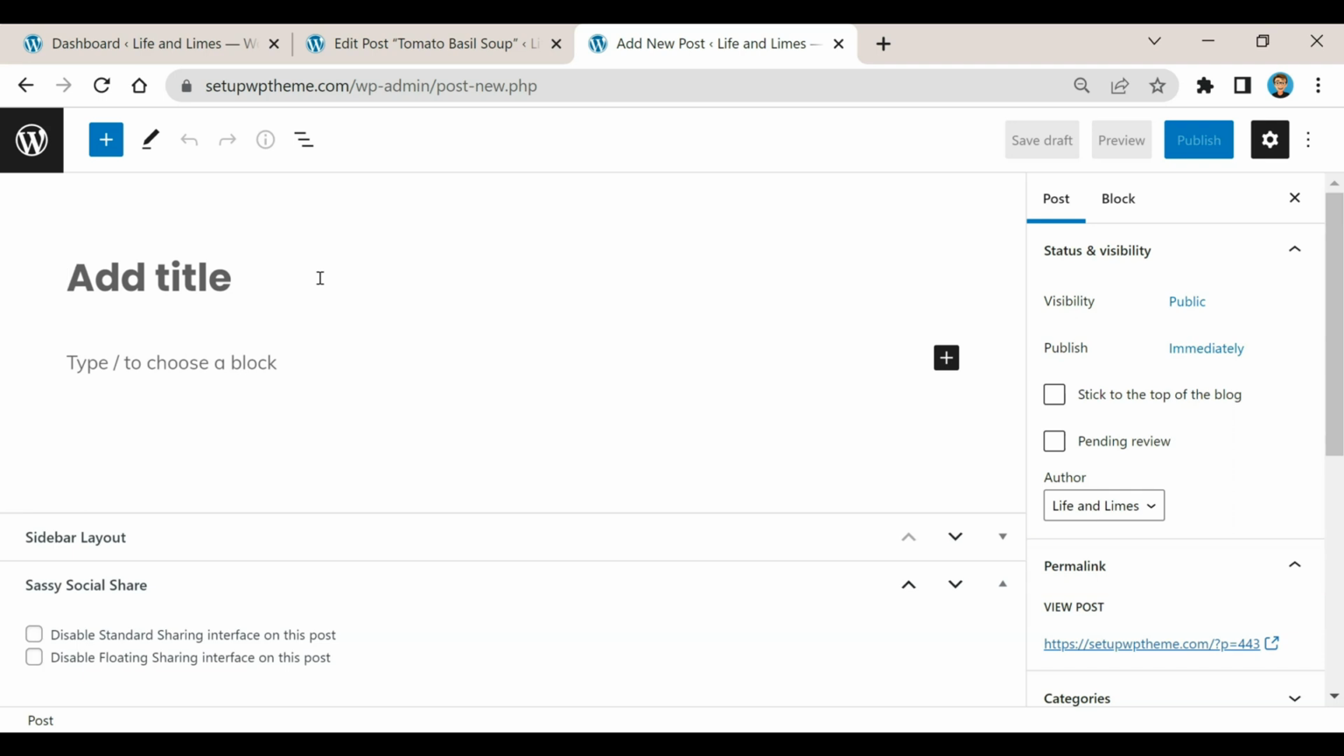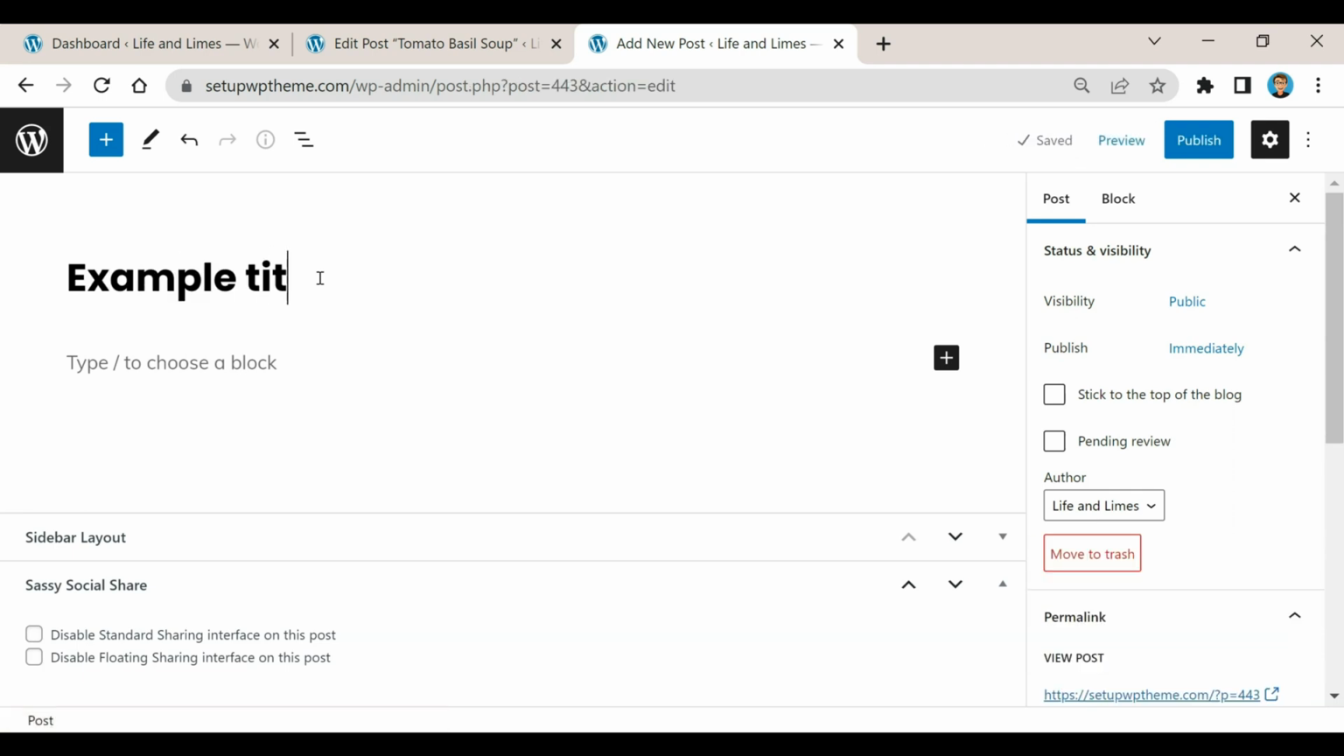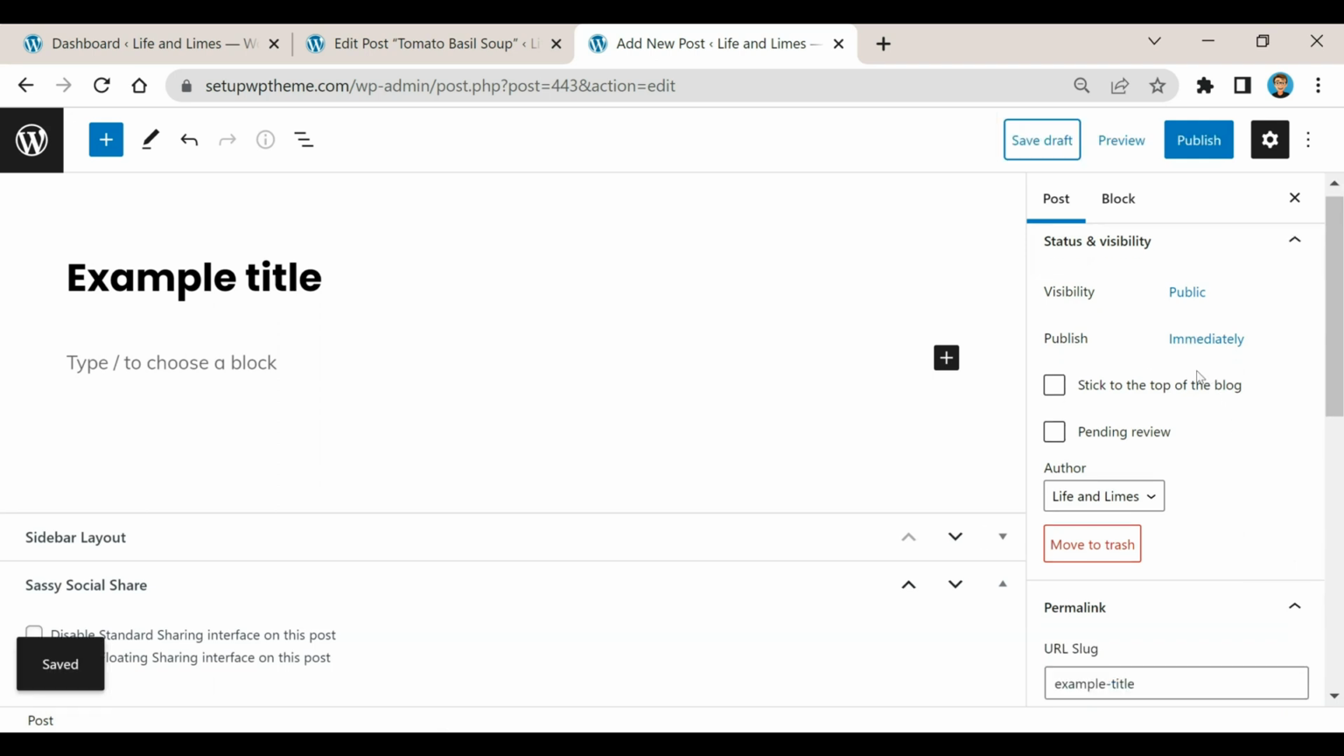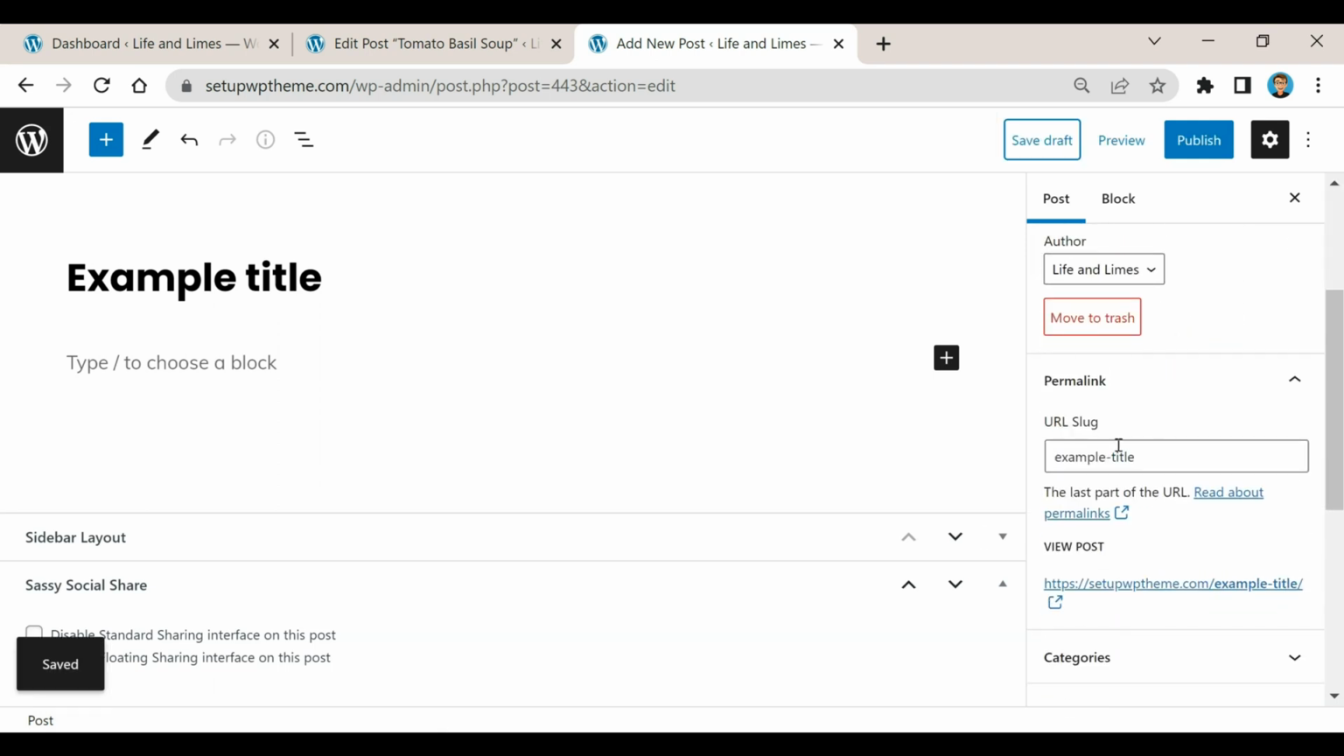So if I go over here and just add in, for example, example title, and then I click on save draft, you're going to notice now once it's refreshed that the URL slug right here is now able to be edited. So again, if you have a brand new post that you're working on and you haven't saved the draft yet, you're not going to be able to edit the permalink for this specific post or page.